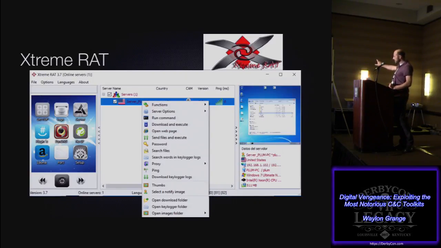Number 4 on the list, or the third one I looked at, is Extreme Rat. Extreme Rat, anybody familiar with Extreme Rat? Yeah, it's not one of the more common ones. It was the bottom one on my list. It's actually targeted more toward a script kiddie type.